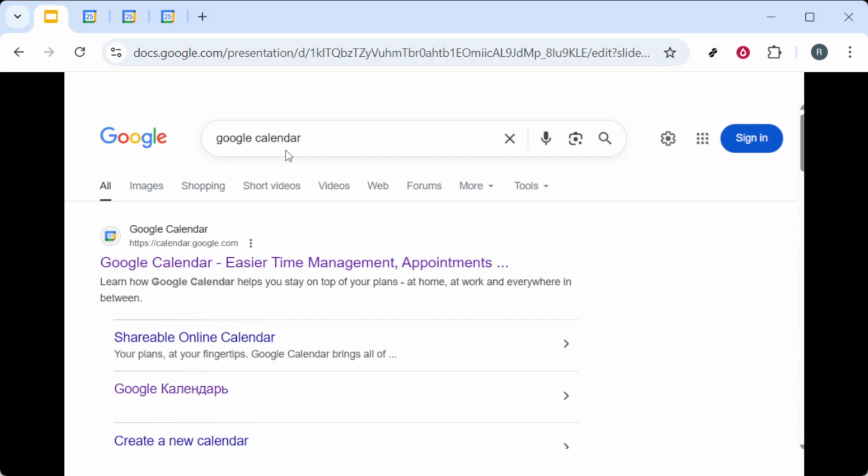First, we need to navigate to the Google Calendar website. To do this, open up your web browser and type Google Calendar into the search bar. Alternatively, you can use Google Search and click on the first result that appears.